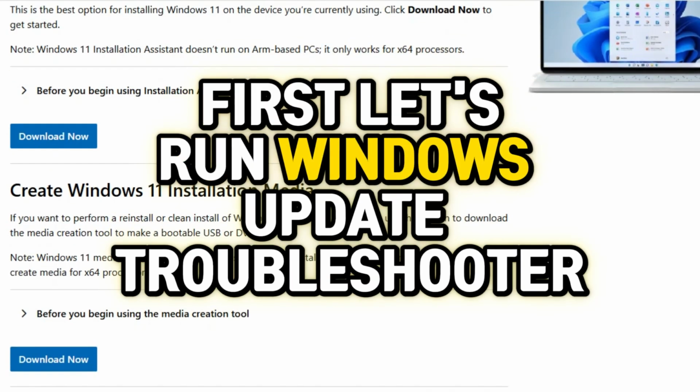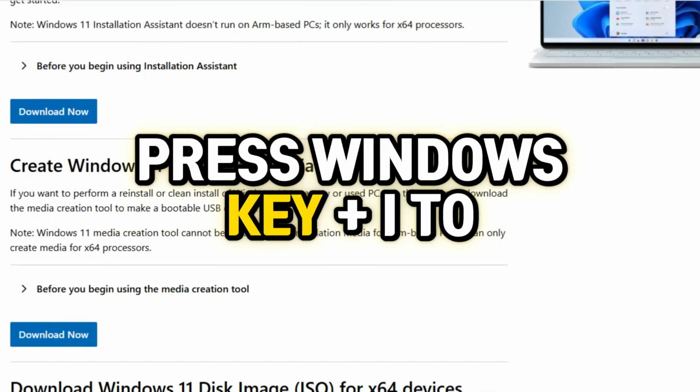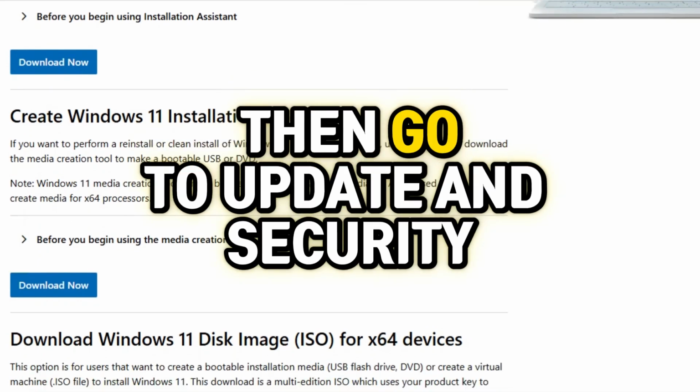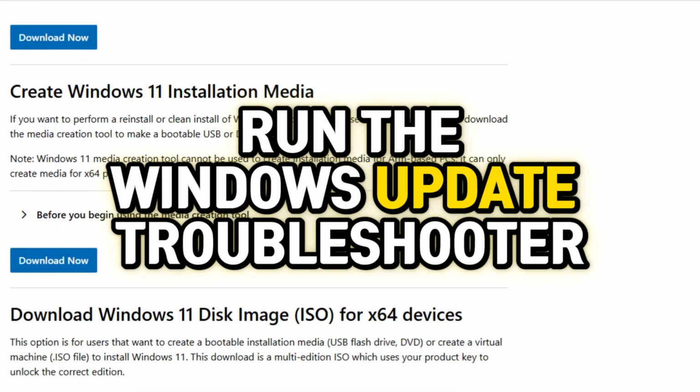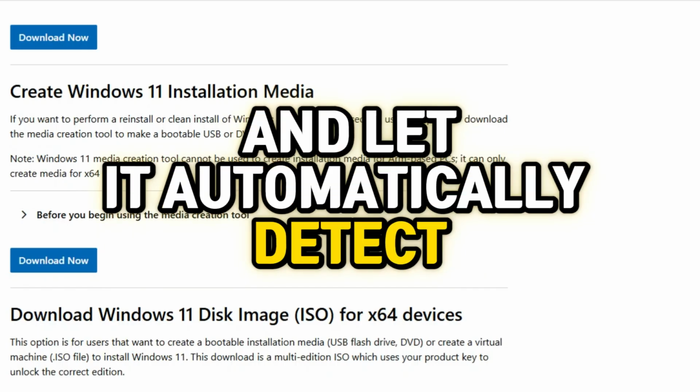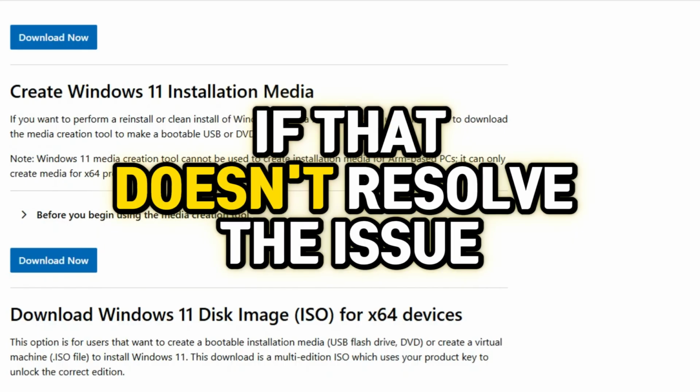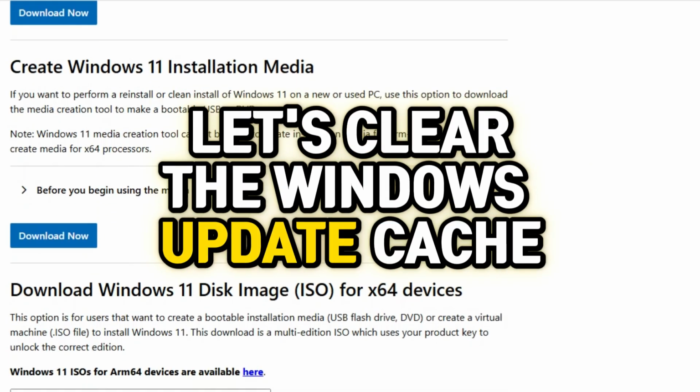First, let's run Windows Update Troubleshooter. Press Windows key + I to open Settings, then go to Update and Security, Troubleshoot, Additional Troubleshooters. Run the Windows Update Troubleshooter and let it automatically detect and fix common issues. If that doesn't resolve the issue, let's clear the Windows Update cache.